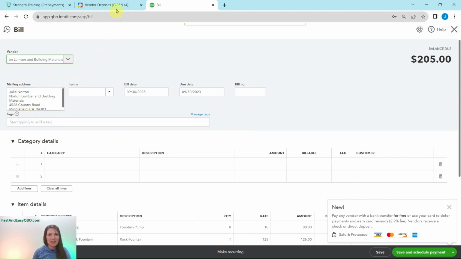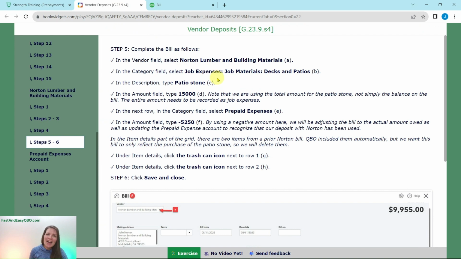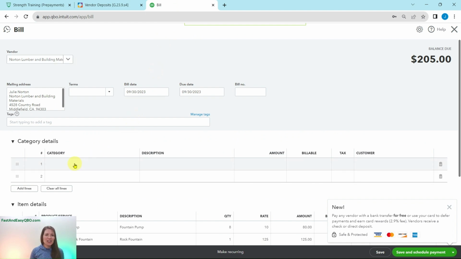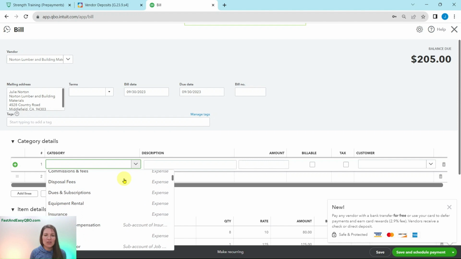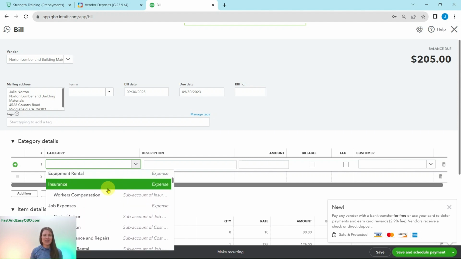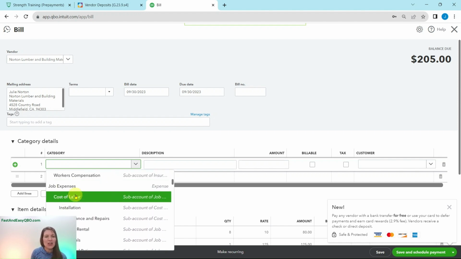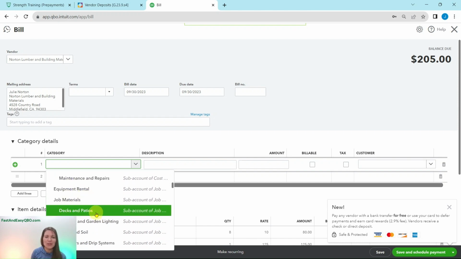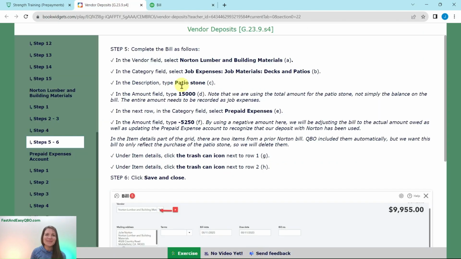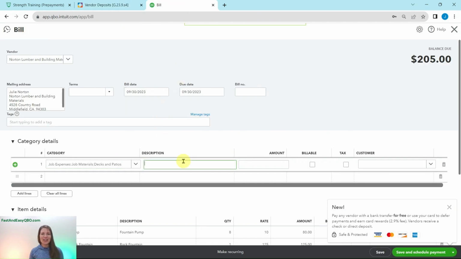Their information appears here. In the category field, we are going to select job expenses, job materials, decks, and patios. So click into this. I am going to click in the arrow so that I can scroll and make sure that I select the correct account, the expense account for this one. So here's that job expenses, job materials, decks, and patios. Click on that. The description here is going to be that patio stone. So click in the description, type in patio stone.